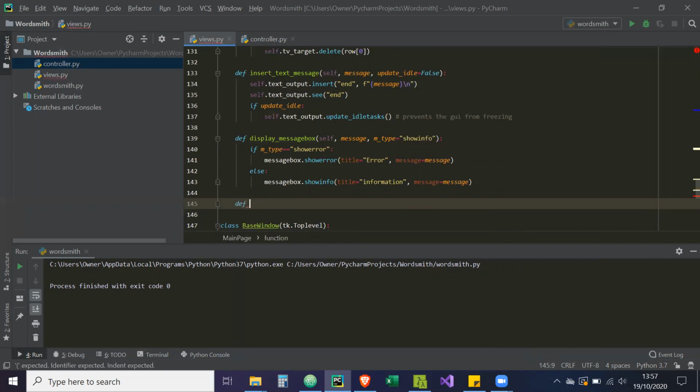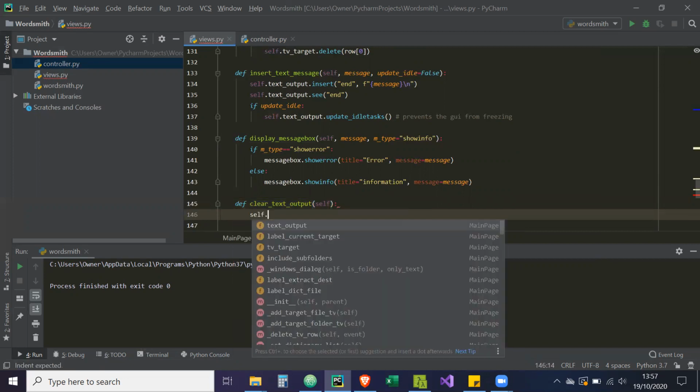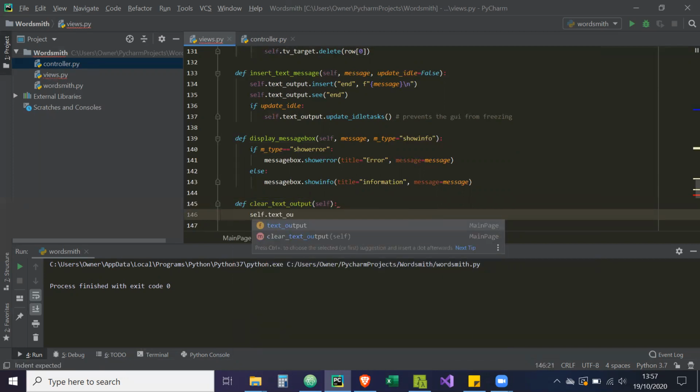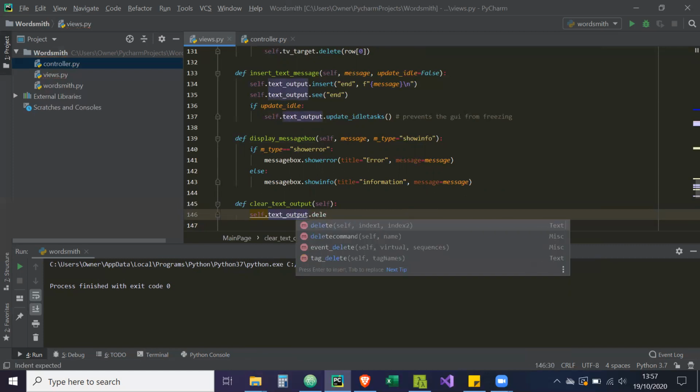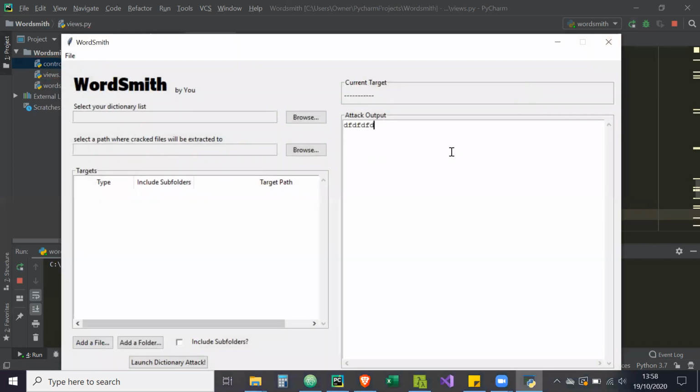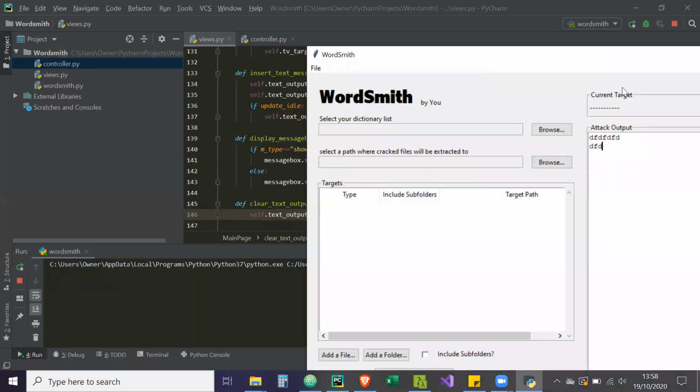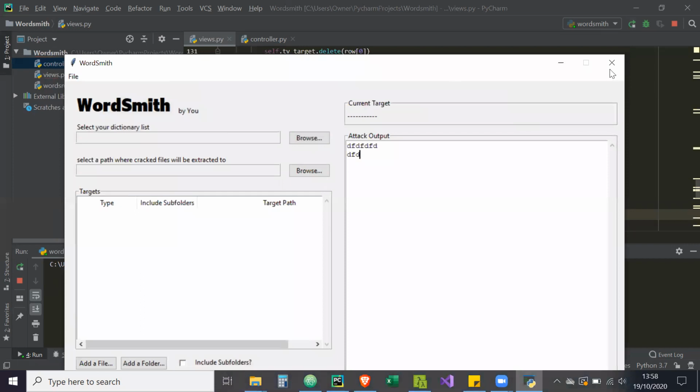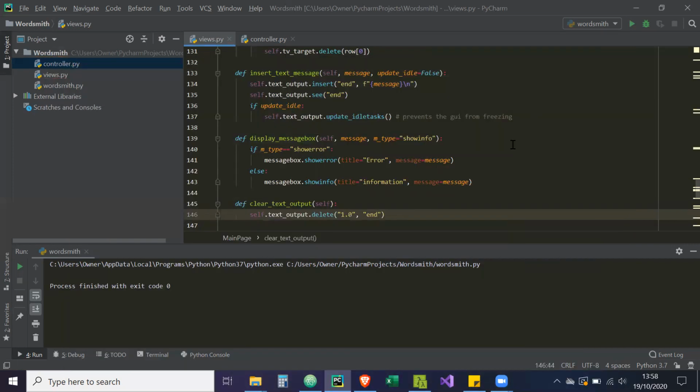Okay, so we're going to do another one. def _clear_text_output. And self.text_output.delete, then 1.0 and END. This is effectively going to delete everything in the text box. So if there's any information in the text box, running this method will completely clear the output. We're going to clear it periodically so that we don't have too much data inside it.